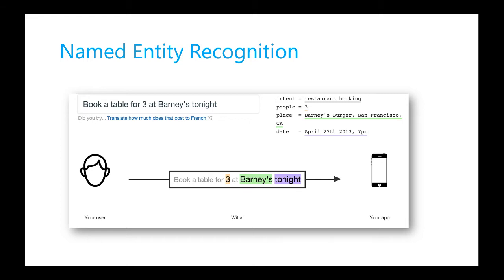3, in this context, maybe the number of people that want to book the restaurant. Place might be Barney's Burger, San Francisco, California, if we have some additional information from user input, or we can ask the user, so which Barney's did you mean? And tonight is transformed to a datetime object, which is understandable by machines. So this is the very basic illustration of how named entity recognition works.